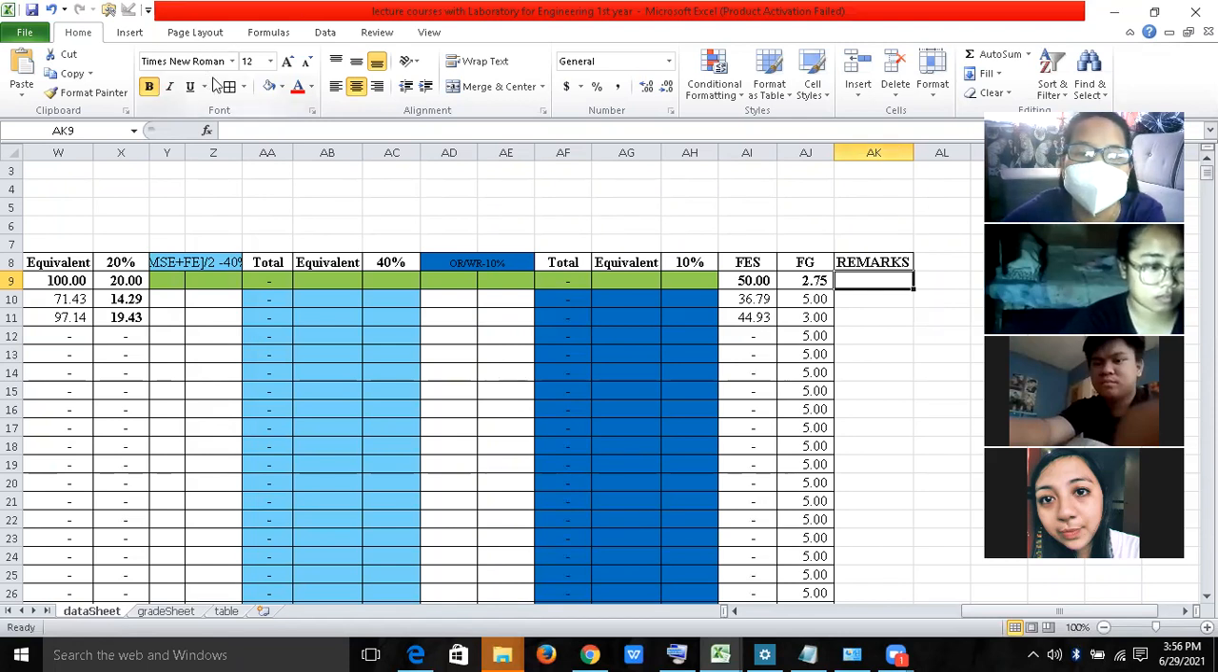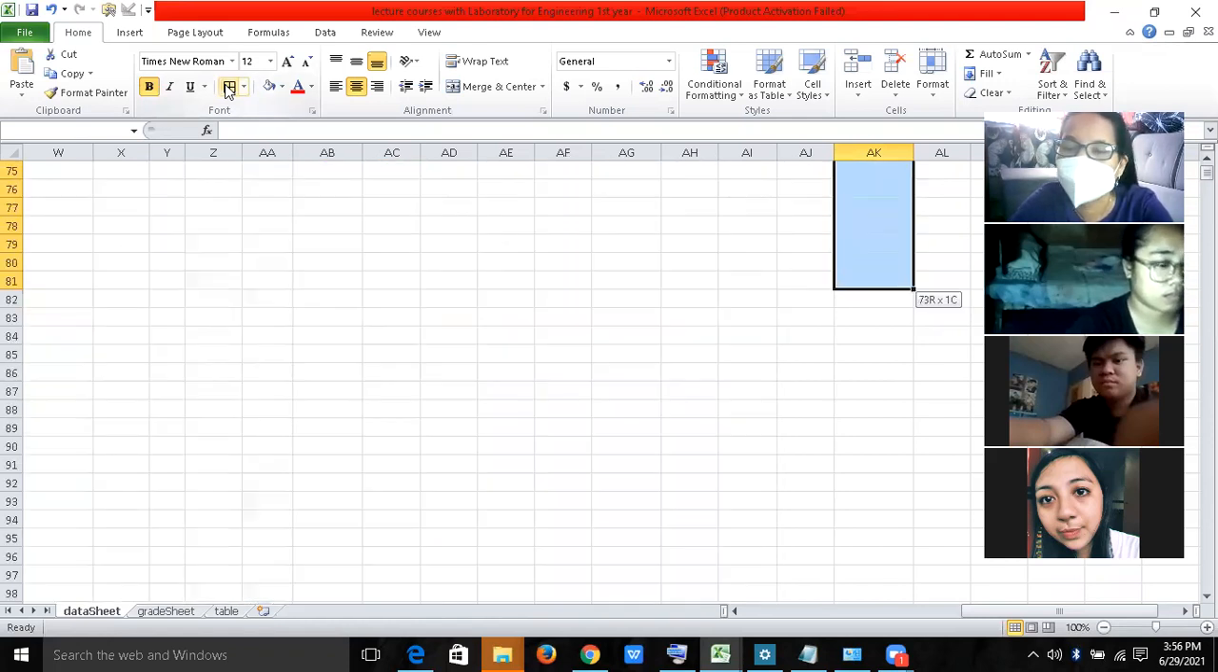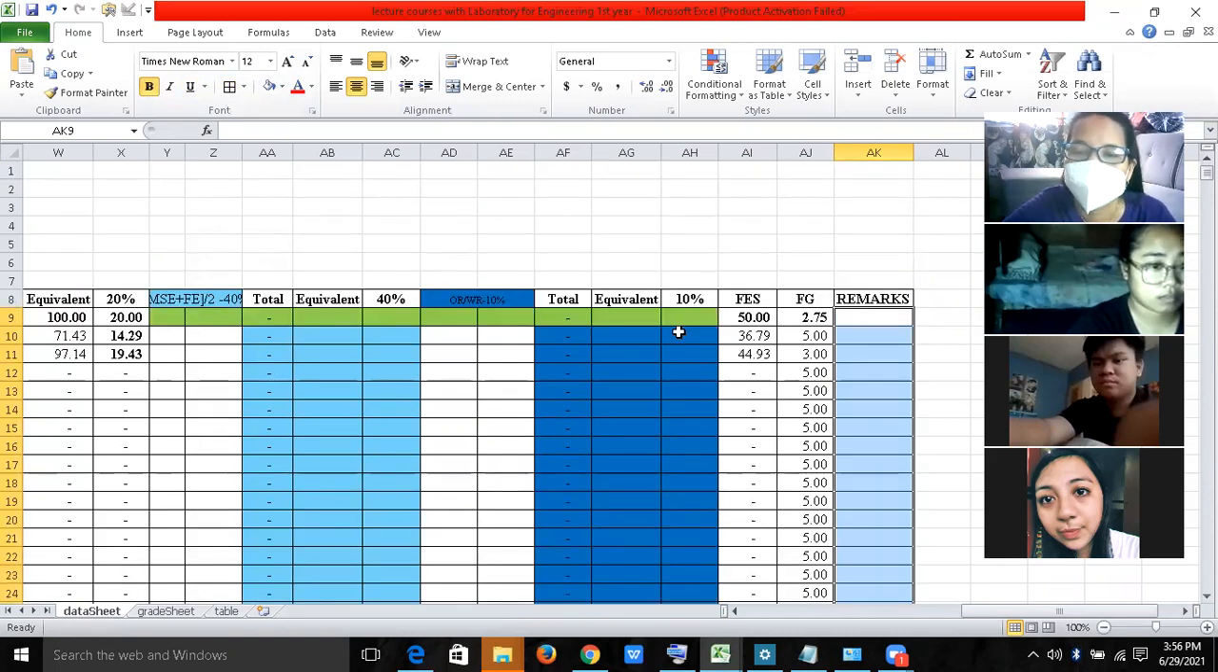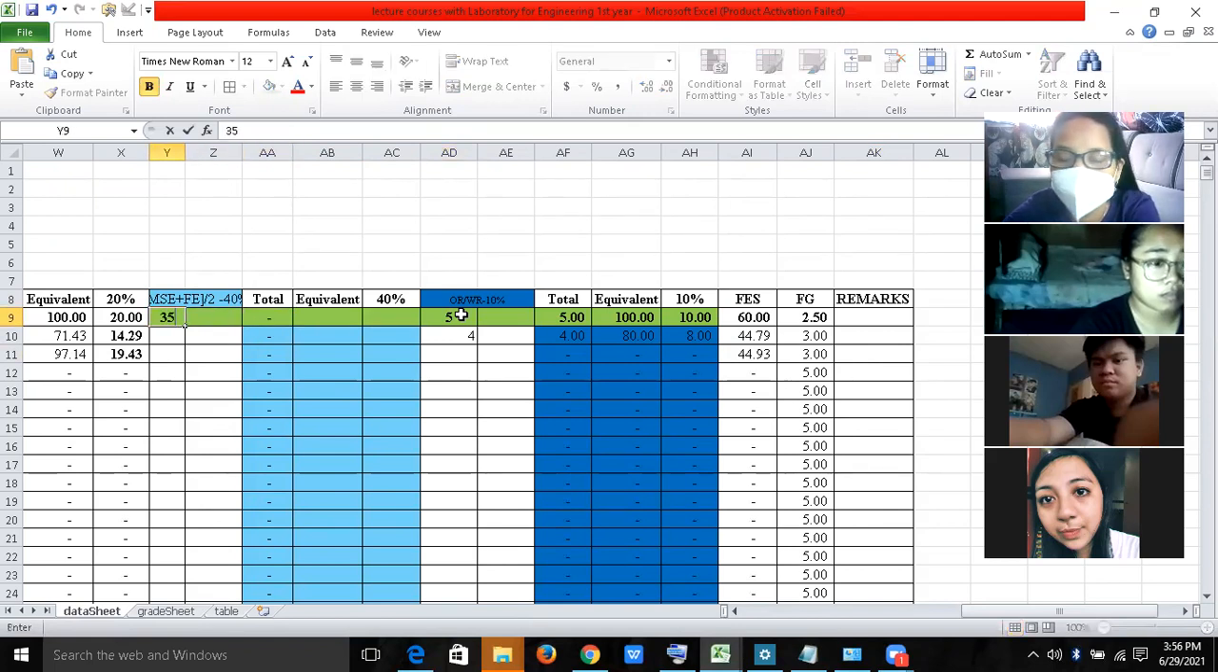So, within the remark, save down. Nagawa tayo ng remark. Then, dito, naglagay muna ako ng value para ma-check ko. Here, exam 35, 34 yung nakuha. Final, 45. Ayan. 1.